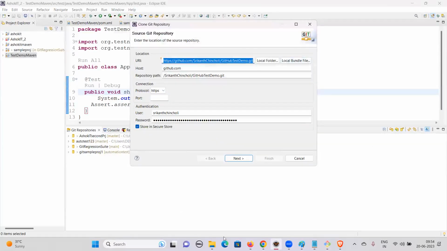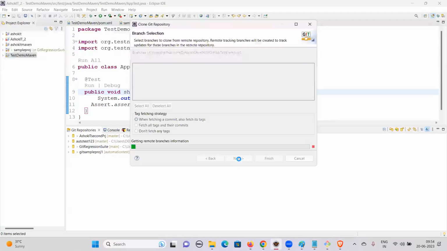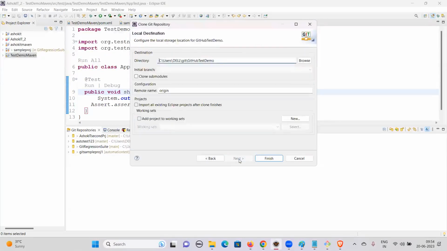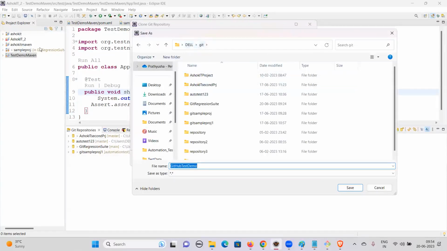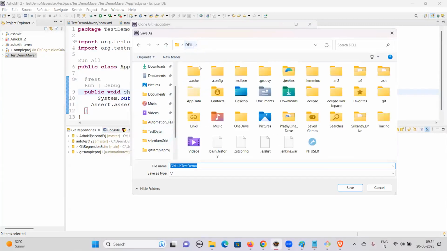Now I want to point it to this. This is nothing but the URI. So which repository do I want to point to? This is the repository I want to point to. Click on next. Next. Now you can see the directory. This is the destination directory. The local directory, which project we want to point to: I want to point to this location. So test demo. Let me go to this test demo. Where is it located?